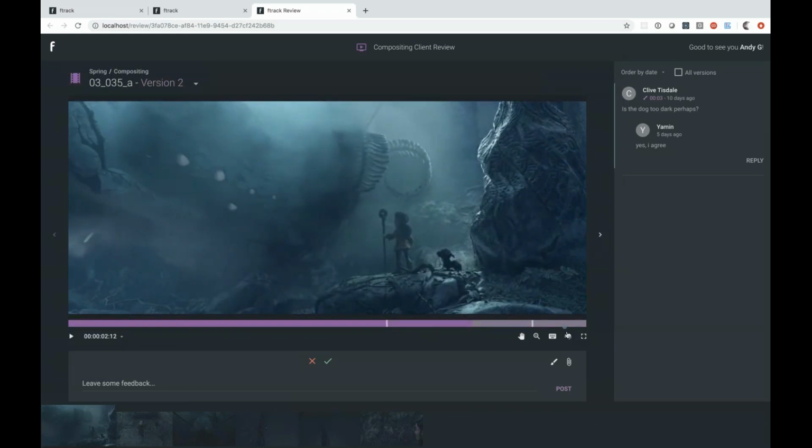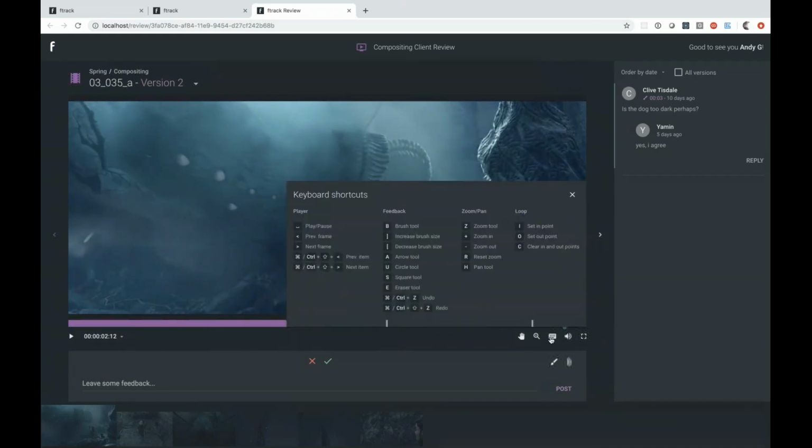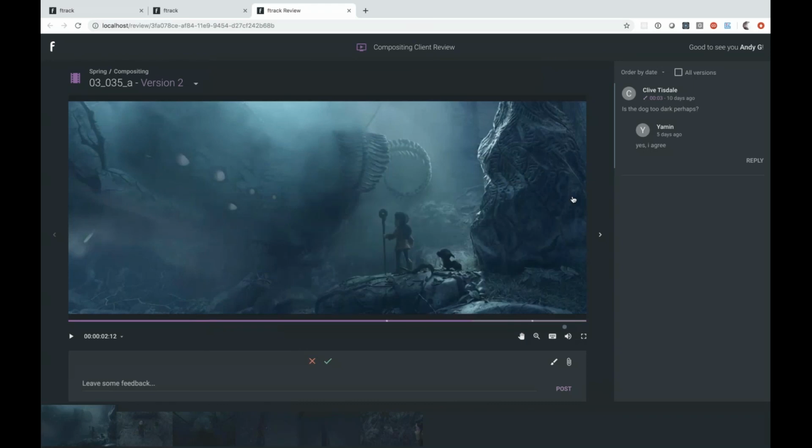We've also added keyboard shortcuts here, so it's easier for you to find these shortcuts without going to our documentation. So here you have the in and out points, for example. And with C, I can clear them like this.